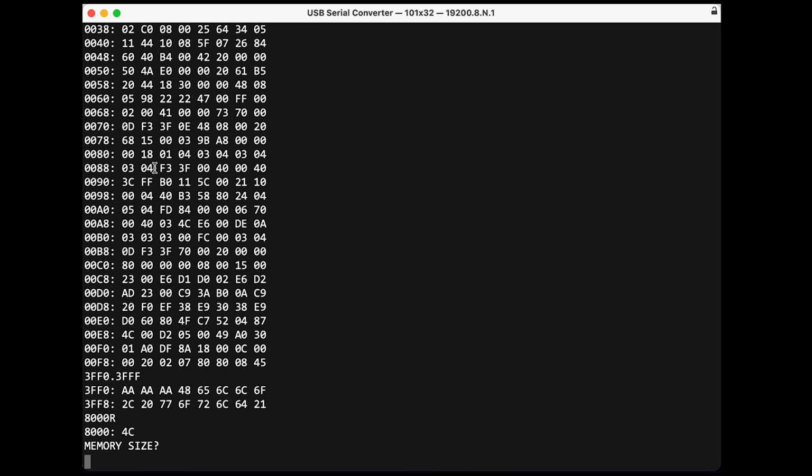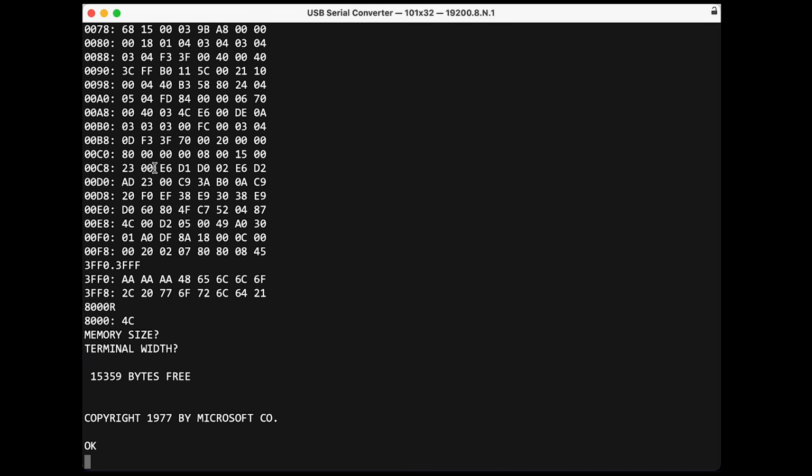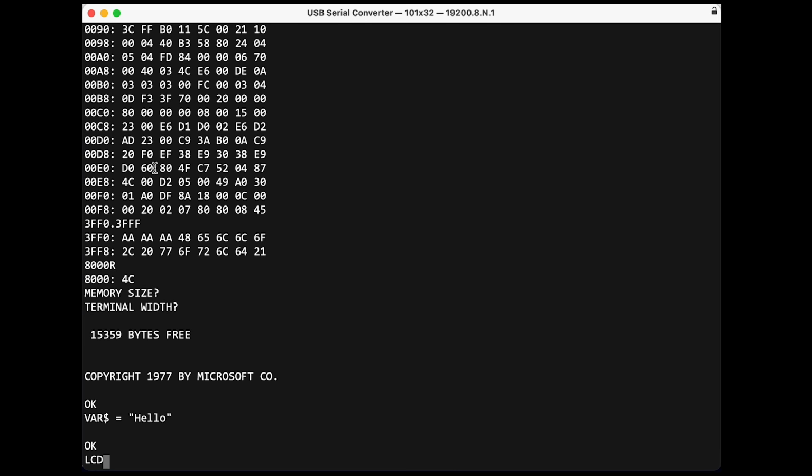So, from here, I can just hop back into BASIC. And for example, now let's try assigning a string value to a variable. Say var$ equals hello. And then if I do LCD print var$, let's take a look at the parsed version of that at address B8 to BF.